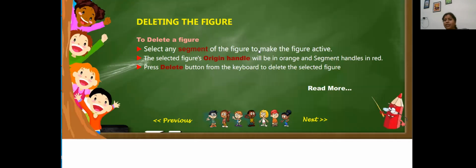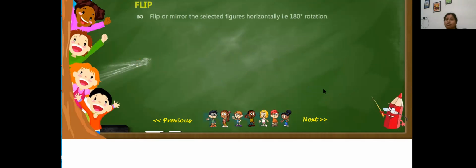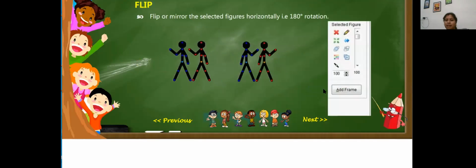Select any segment of the figure to make the figure active. Yes, first you have to select it and make it active. Then the origin handle will be orange and selected handles in red. So whichever stick figure you selected, its origin handle will become orange and its segments will become red. Then press the delete button on the keyboard to delete the selected figure, or you can just use the cross mark.